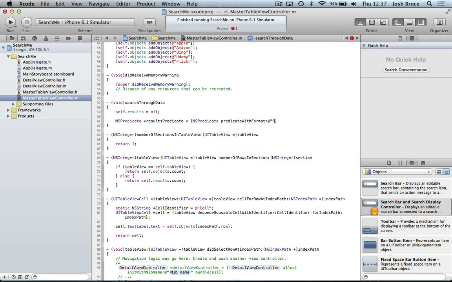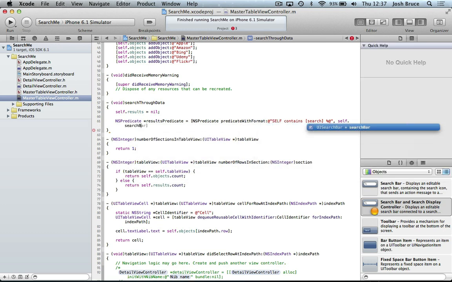NSString. And then in here, we need to do self contains, and then in square brackets, search %@, close the quotes, and then a comma. And after the comma, we need to do self.searchBar.text. So basically, what this is doing is getting the text that we enter into the search bar, and it's creating this NSPredicate, self contains the search, and this search parameter will be replaced by the text that's in our search field.